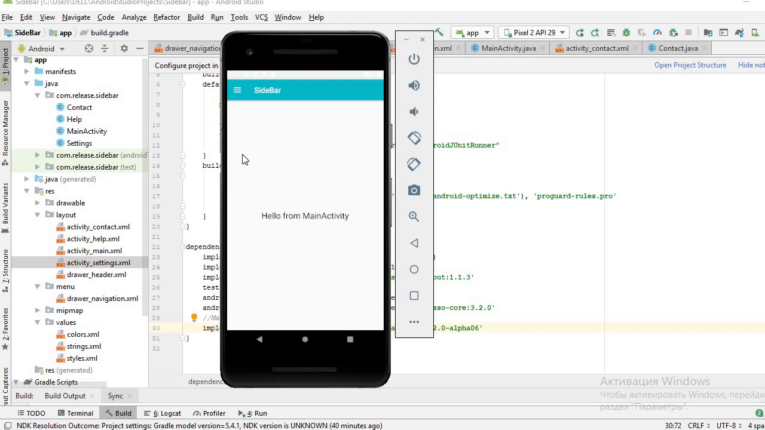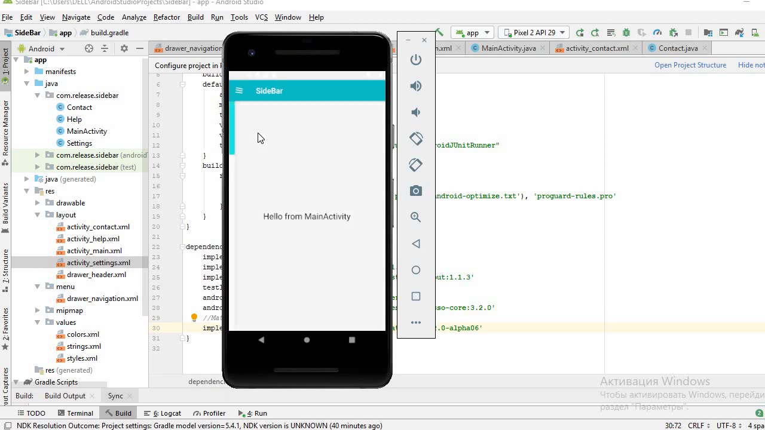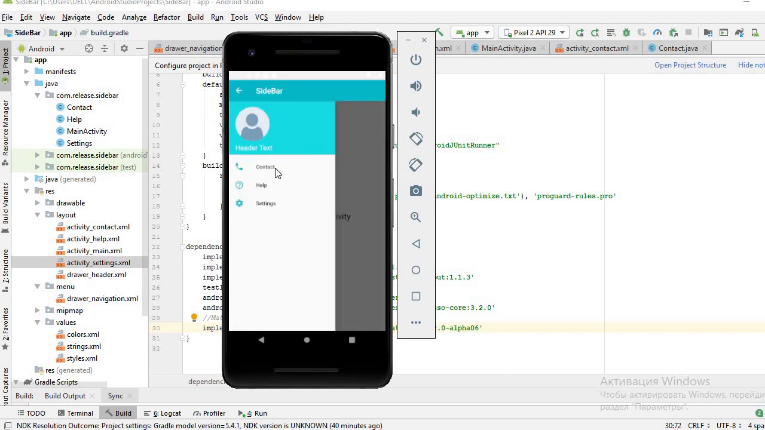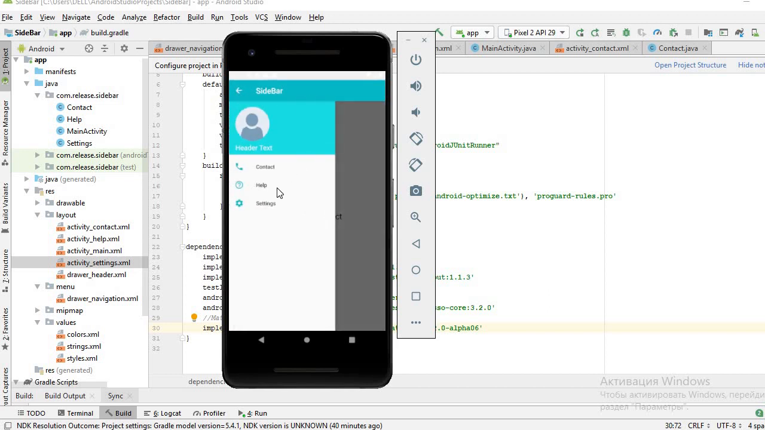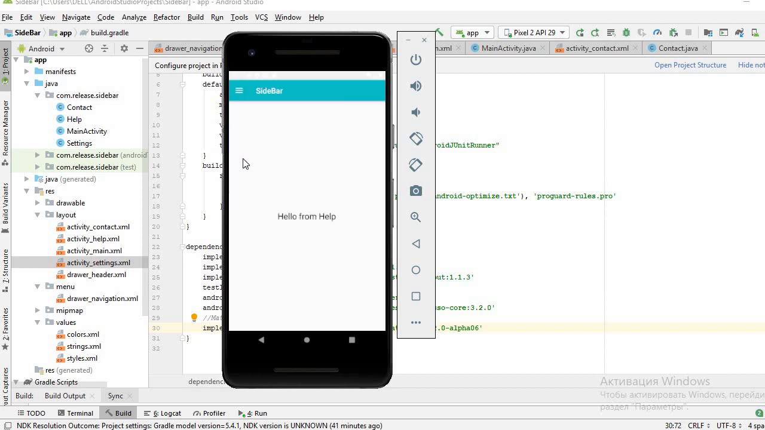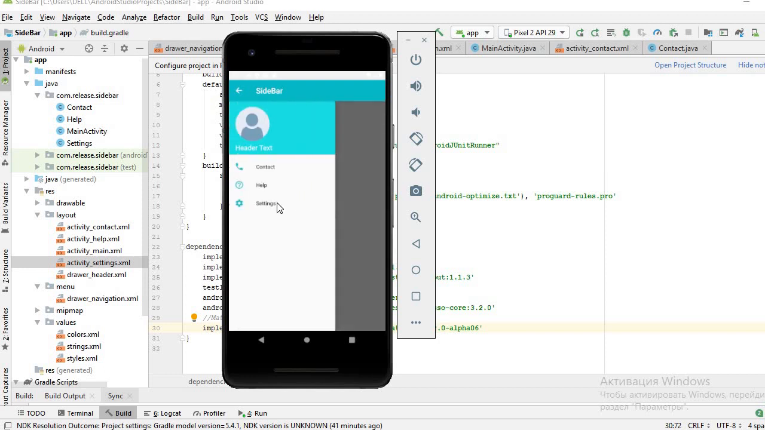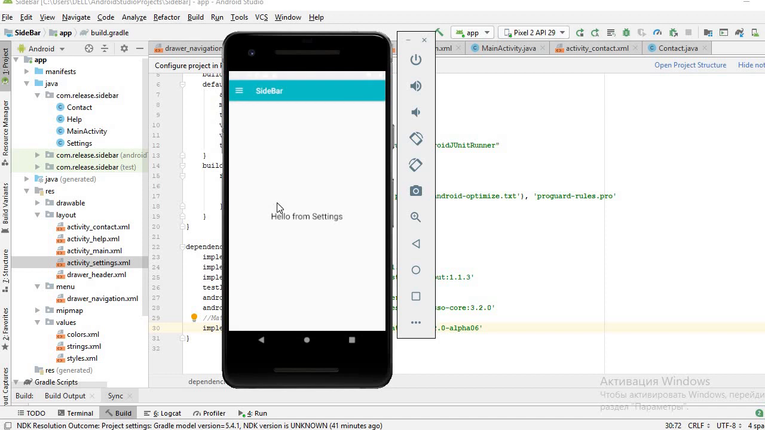Hello dear friends, today I will show you how to create Sidebar in Android Studio. I have already written the code and it will look like this, with contact activity, help activity, and settings activity. So let's go.